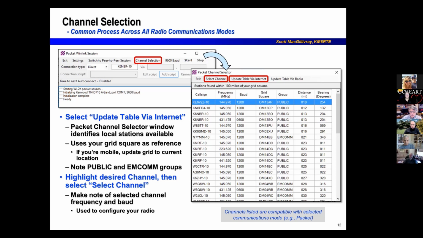And if you're sitting at your computer in your office or wherever, and your computer is connected to the internet, just go ahead and update table via internet. It will take a few seconds, then go out to winlink.org, get the latest, and organize them by their distance from your location. So a couple of things to note in this table: again, it's in the order of closest down to the farthest away.